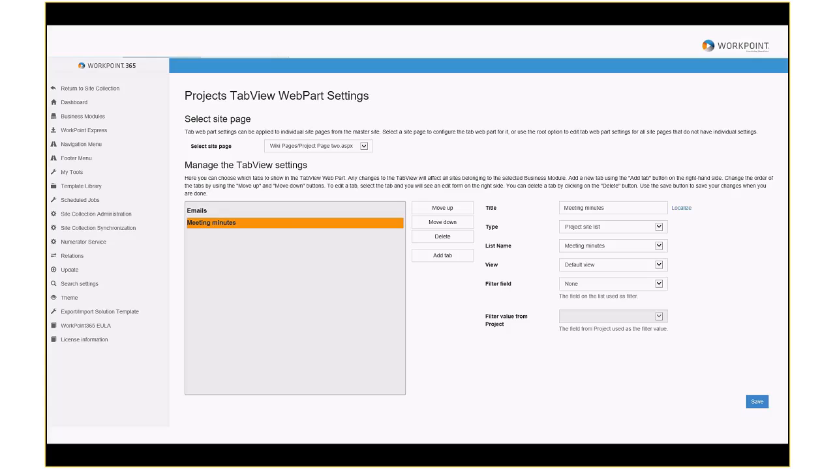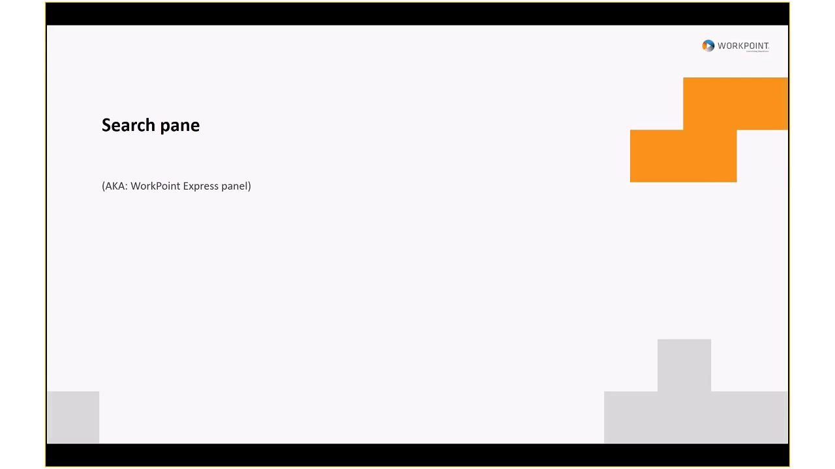So multiple site web pages allows you to add more content to your sites and organize it in a more meaningful way if you need to. Another new thing, something we put quite a bit of effort into, is the search pane. The search pane is also commonly known as the WorkPoint Express panel. In the browser, we try to resemble the WorkPoint Express functionality, given that it's very well liked by the users.